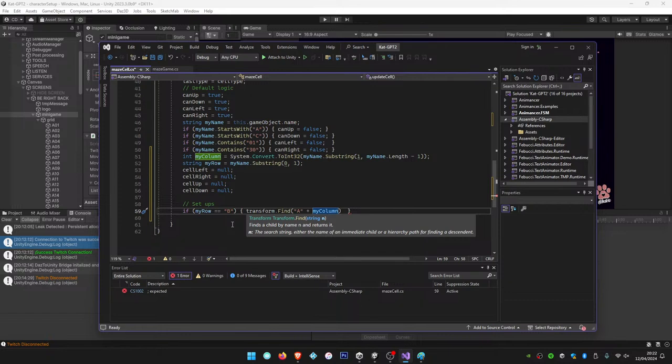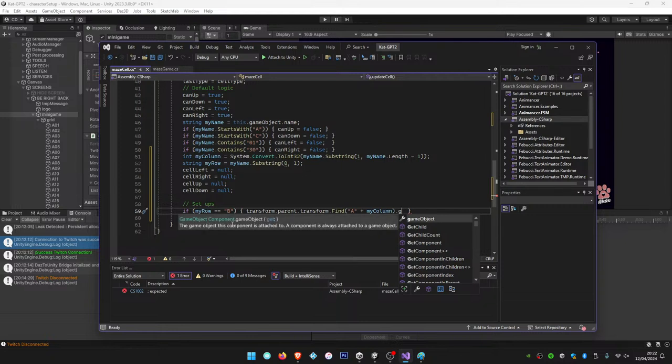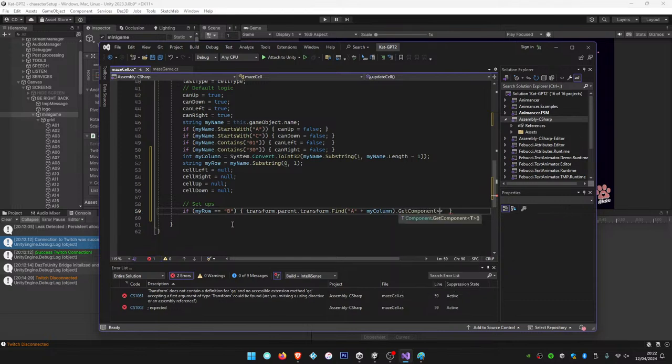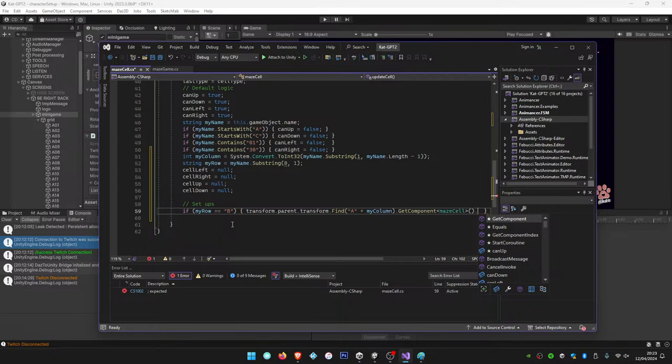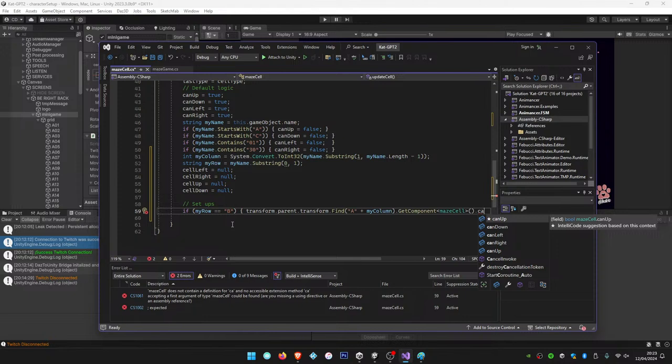Finding a sibling, so it should be transform.parent.transform.find A plus my column dot get component map cell. Can up. No, what I was going to do is I was going to set. Oh, yeah, that's a few.